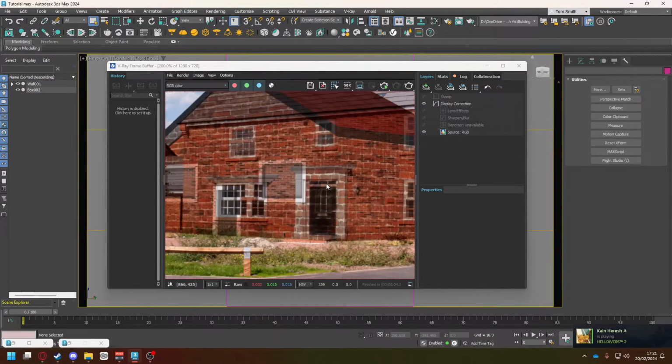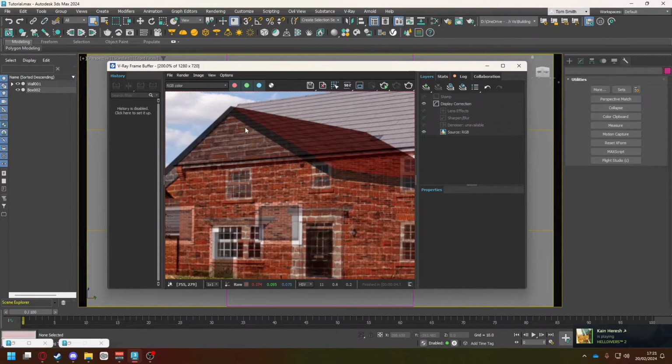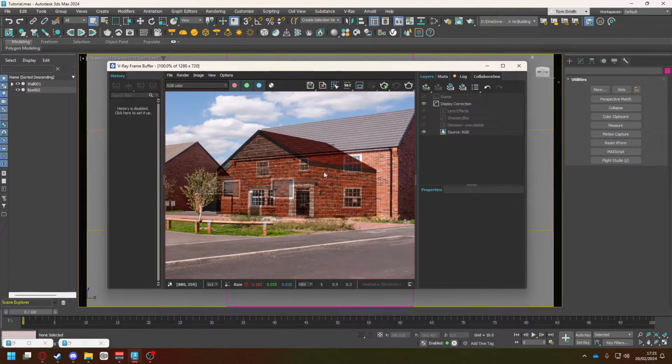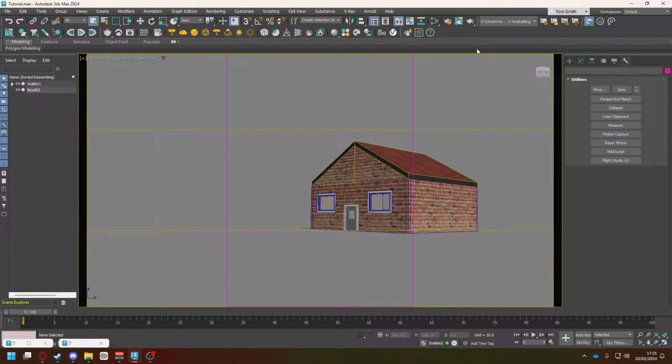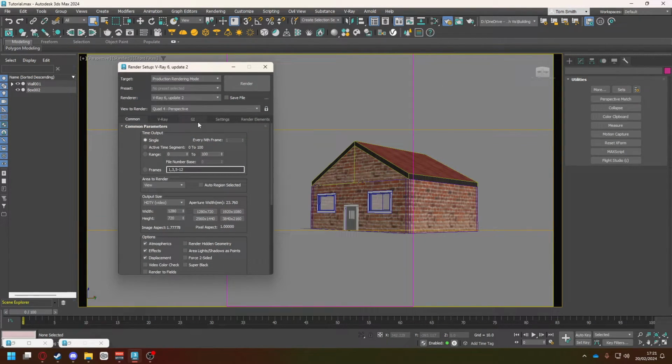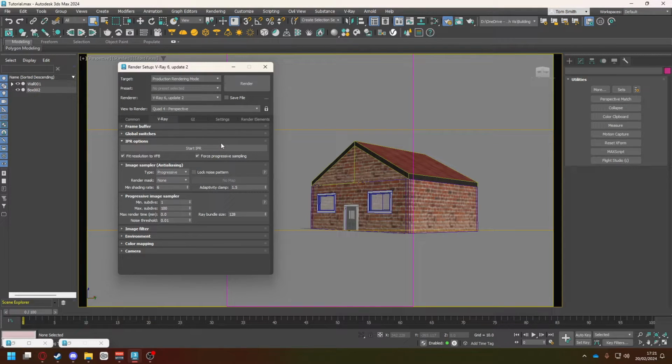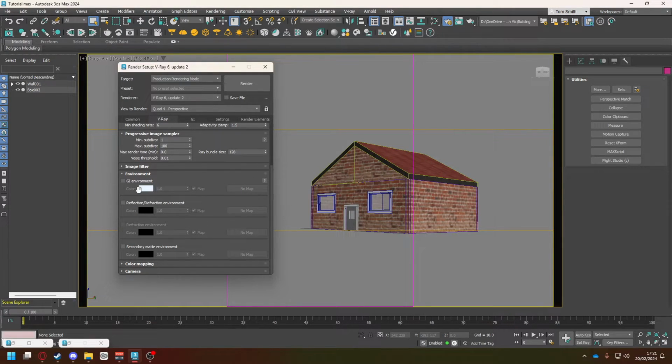Now you may notice there's another problem here. The building is clipping through, or should I say the background is clipping through the building and is semi-transparent. I'm going to show you how to fix that too. So we're going to go into our render setup. We are going to go into, I believe it's Vray, and then environment, and we're going to check this box called GI environment.